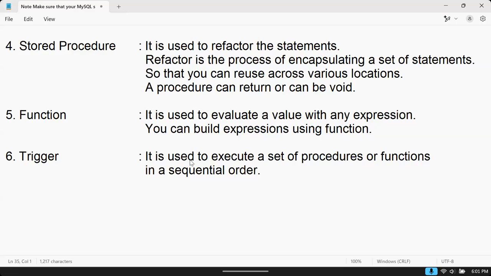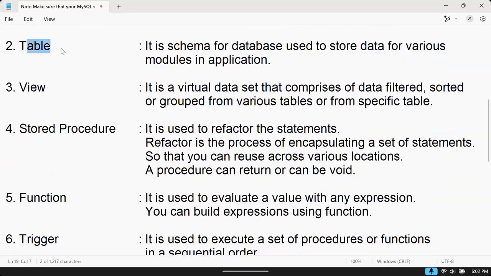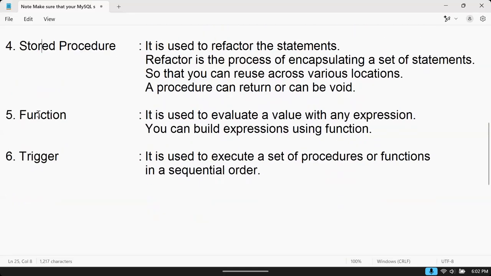So database management system comprises of all these objects. Database is the location where you store the data. Table is the location where you arrange the data. View is for virtual. Stored procedure is to define certain functional actions, and function is to evaluate some results and values. Trigger is to execute the procedures and functions.